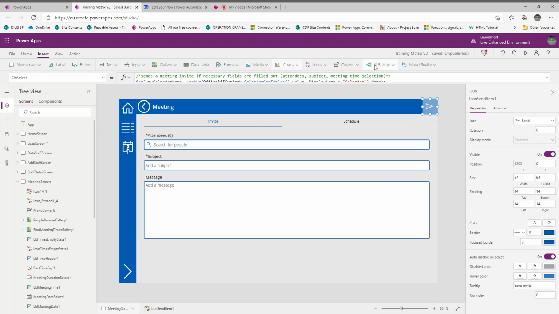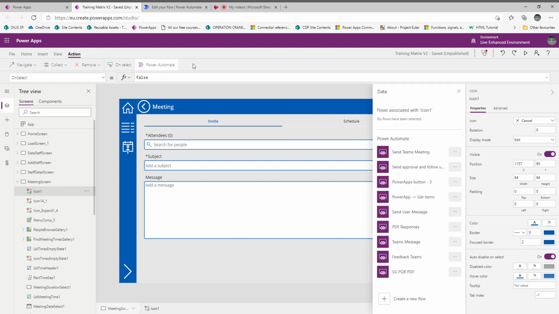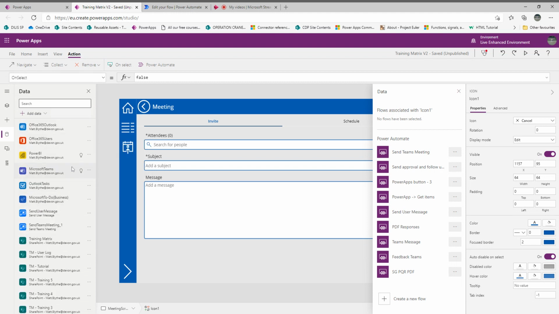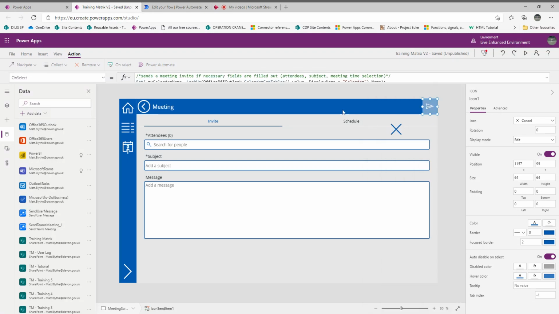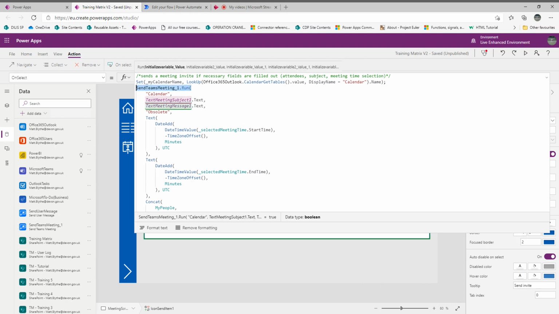I would suggest chucking in an icon, for example, and doing that. It's a bit invisible. And then going to Action, Power Automate, click Send Teams Meeting, and all that does is add the automate function to here. And as you can see, I had one previously during a test. I set up a new one because it got a bit messy, and so it's _1. And that just gives you the initial bit of code that you need.